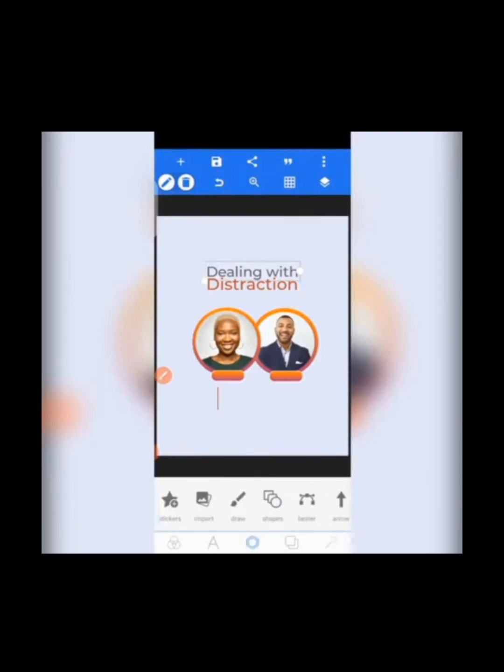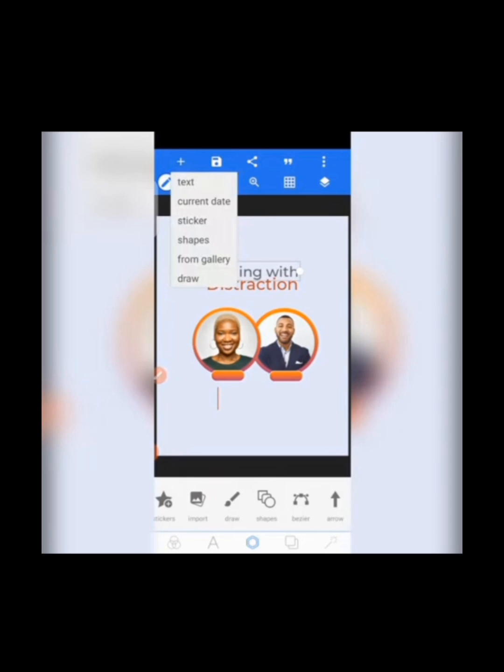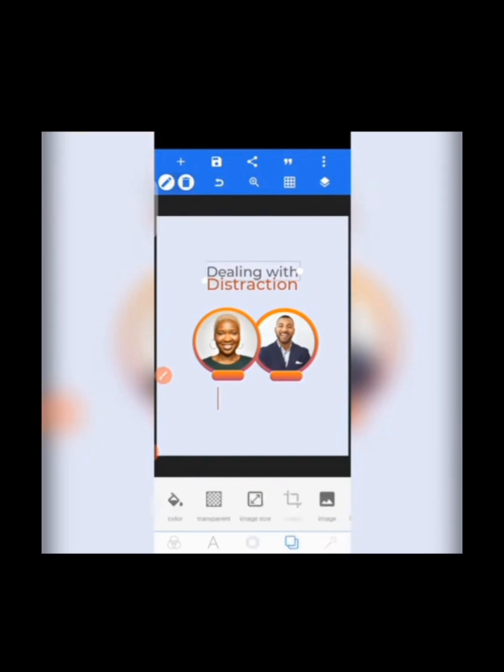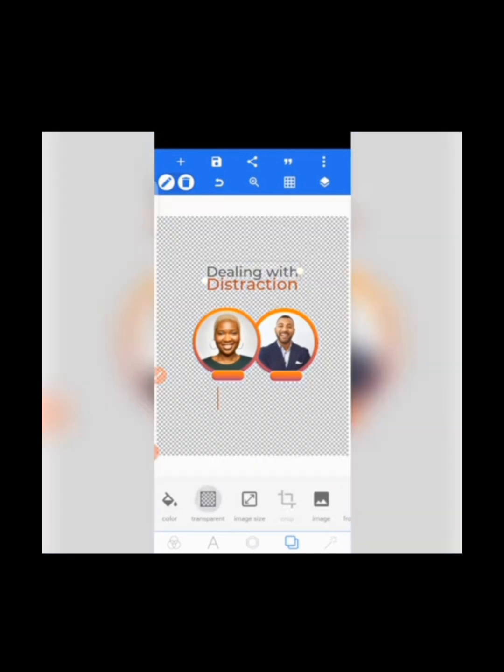This is sticker, this is import. This is another way for you to bring a picture as a layer, not as a background. So this is draw. You can use it to draw. This is shape, just like we have. This is a shortcut here of shape. This is import, this is a shortcut here. And this is wizard. So this is arrow. And then this is for making your background transparent.